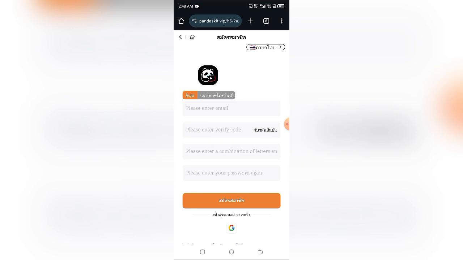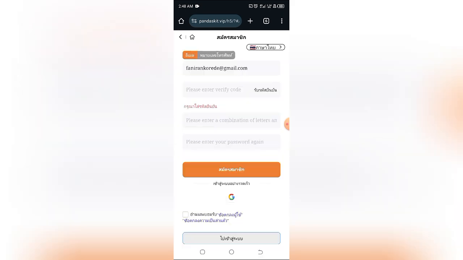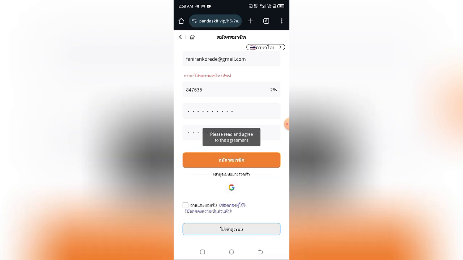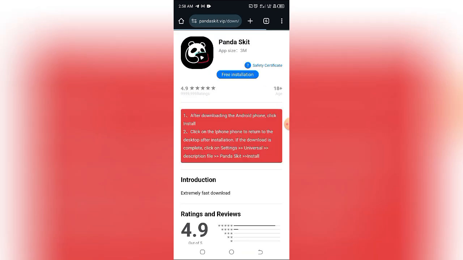Very easy. You come here, you enter your email. When you put in your Gmail, make sure you click on this thing in front of please enter verify code. They've sent me a code right now. Now inputting the code under where it says please verify code, I'm going to input my password. Then I'm going to click here. Okay, it's telling me to click on agreement before I continue. So it has registered me successfully.